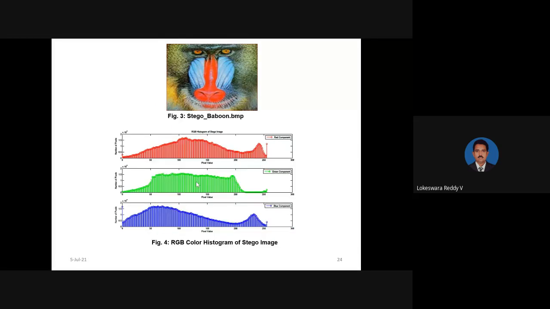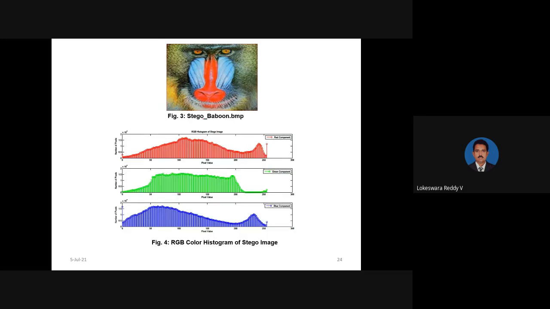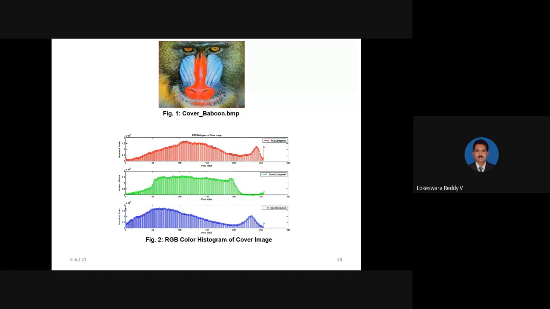Now this is the stego image. After embedding data, we get an image that we call the stego image. These are the RGB color histograms of the stego image that I plotted using MATLAB. There is no change between the cover image and the stego image; the human eye cannot detect the difference between them. The histograms are also similar to those of the cover image.